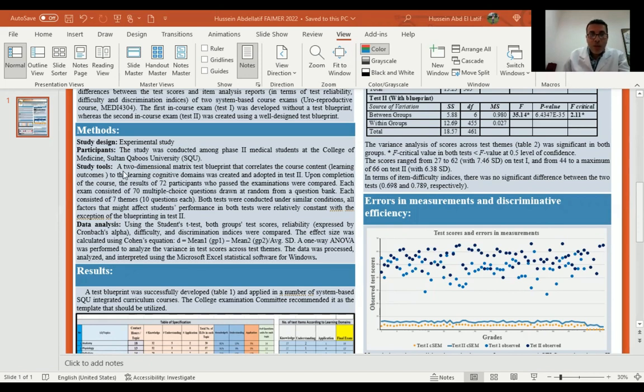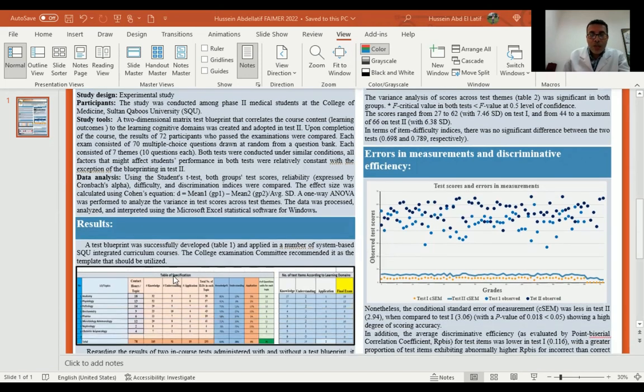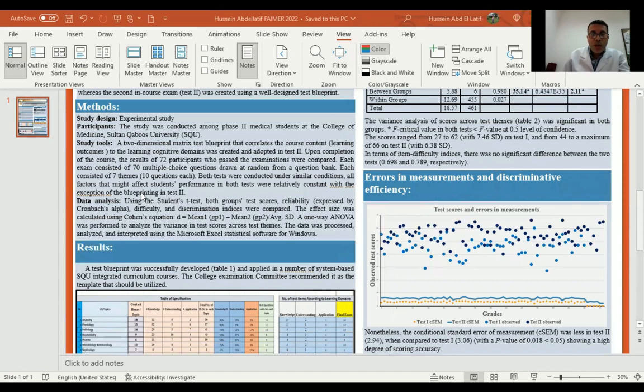We started our project by designing a two-dimensional matrix test blueprint, which correlates the course content and the learning outcomes to the learning domains, and it was implemented in creating a test, and the results of this test for 72 participants who passed the examination were compared.